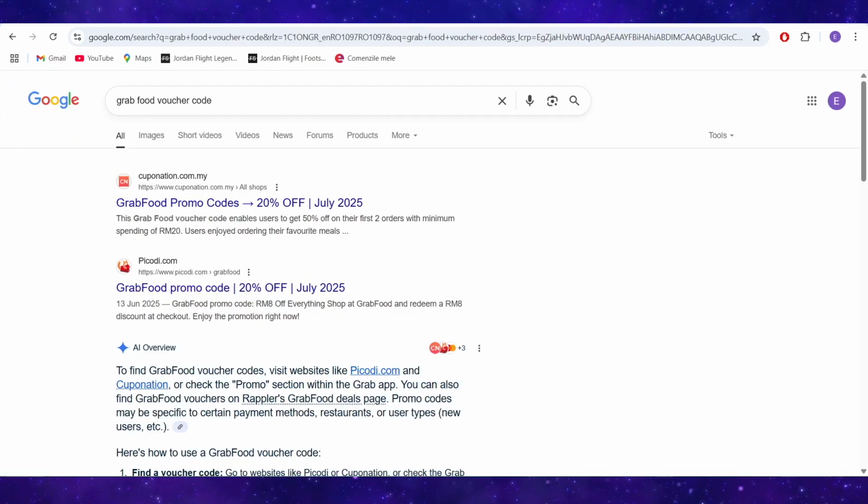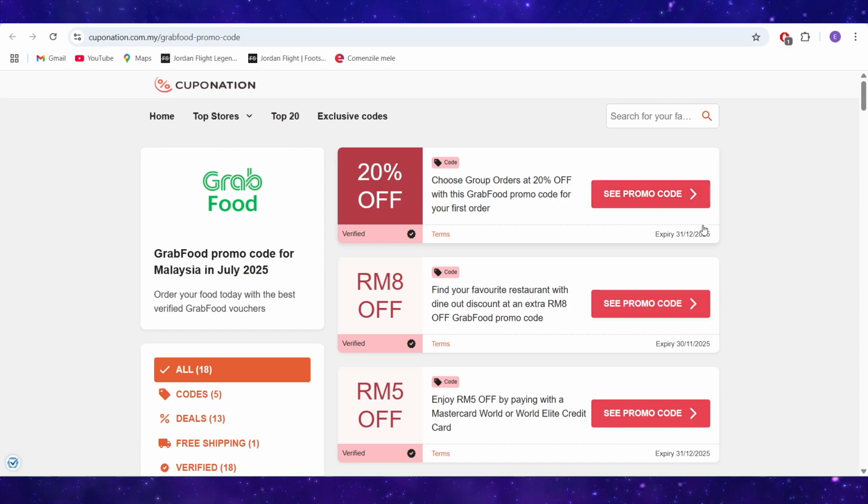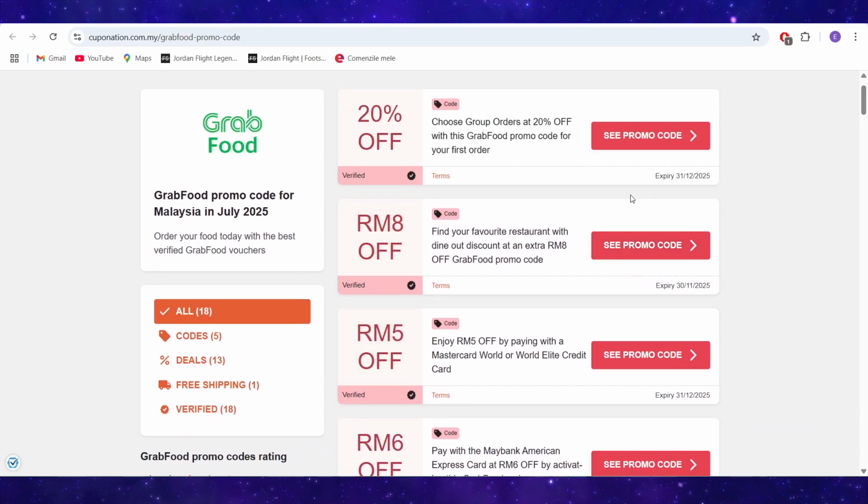First of all, go to your web browser, and right here you'll have to search for Grab food voucher code. Go to this website right here, which is called Coupon Nation. And right here, as you can see, we have a list with some promo codes that we can use to get some discounts and some benefits.